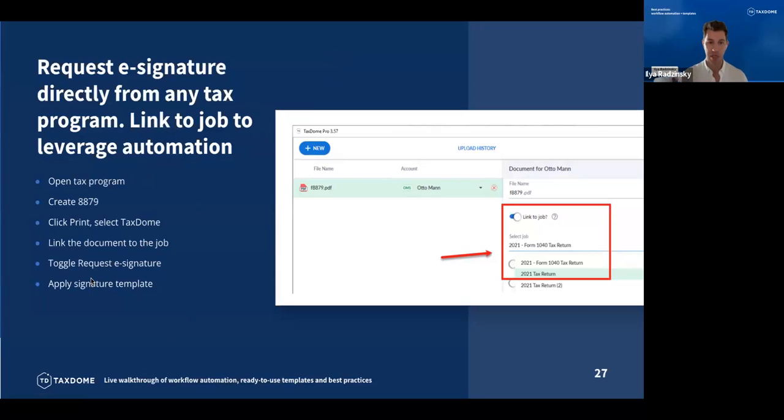So this entire process of preparing the 8879: you click print from your tax software, you select the client, you link it to the job, you say yes to signature, you select the 8879 template, and you click next. That's it. And that's all your admin has to do. They don't have to track it. They don't have to send manual emails. Your signature requests, everything is going to happen automatically here.